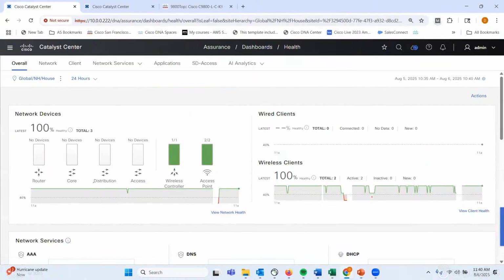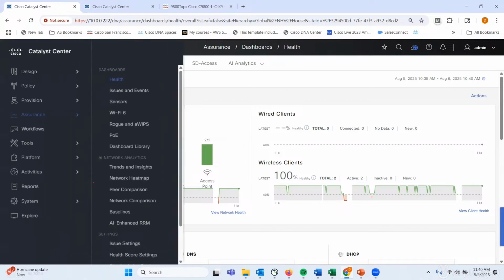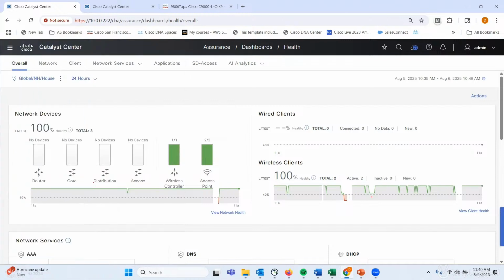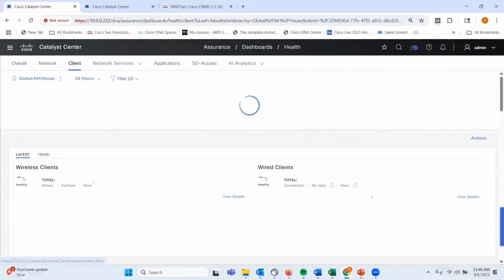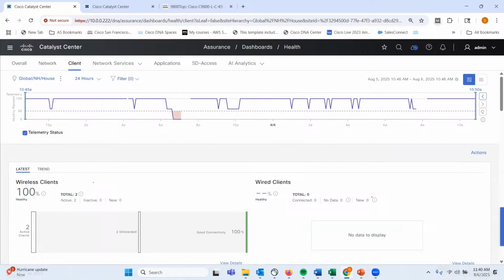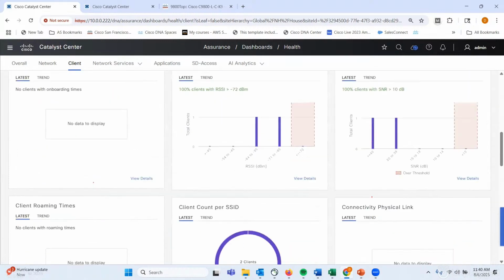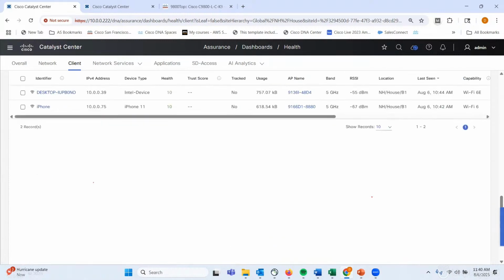So here I'm at the main menu of Catalyst Center. And if I go into, let's say, Assurance, Health, and then Clients, I've got a main client page here. But if I scroll down, it's going to give me a list of all my clients. I've got a lab environment here, so just a couple clients on it.